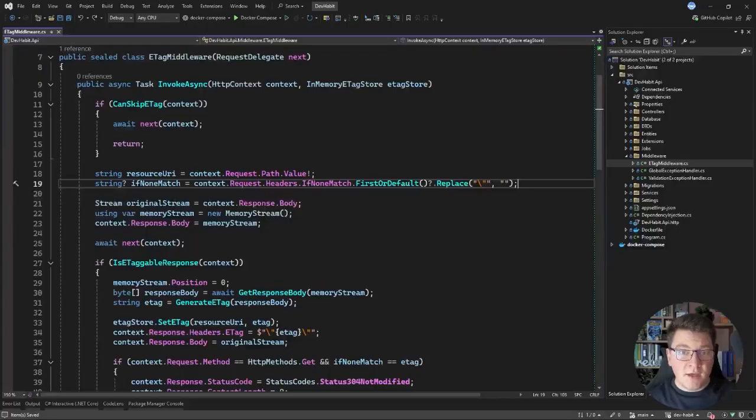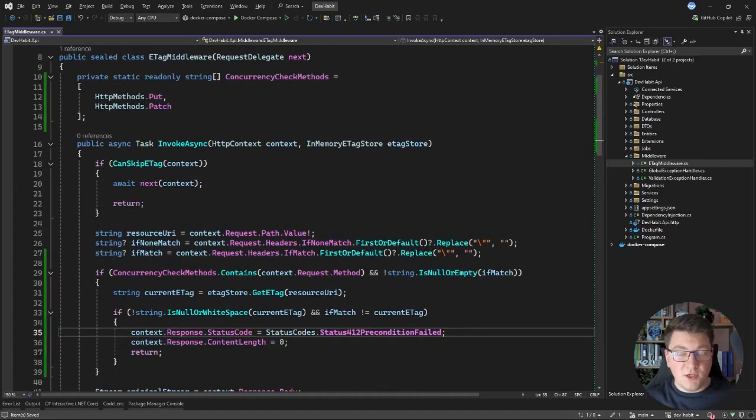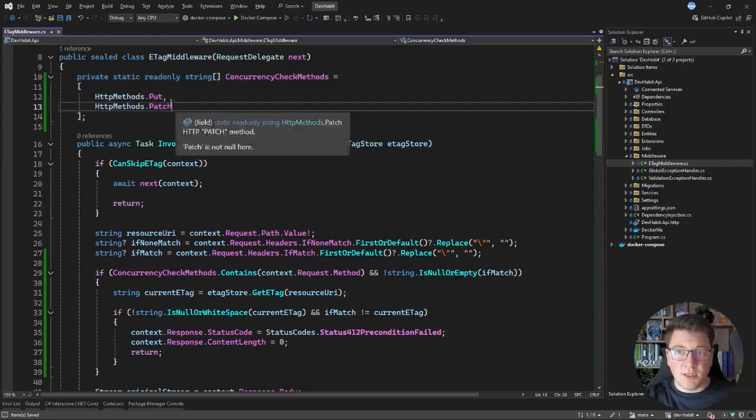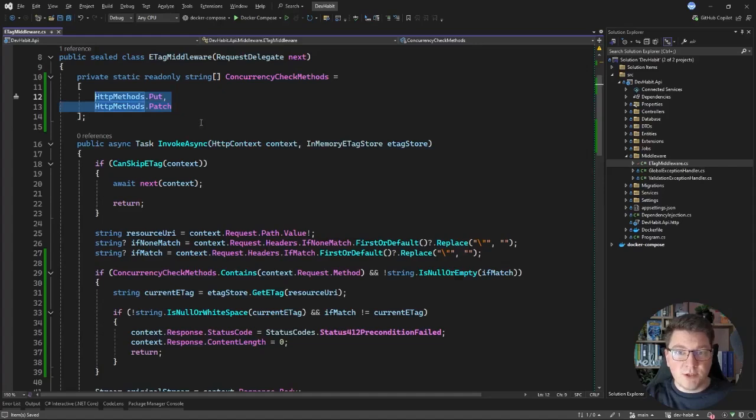So here is the ETag middleware, how we left it in the previous lesson. I only have to add a few additional lines of code in order to support optimistic locking using the If-Match header. So what's going on? First, I have an array containing the HTTP methods for which I want to support optimistic locking. These are the PUT and the PATCH HTTP methods. I don't think using optimistic locking with DELETE is too valuable.